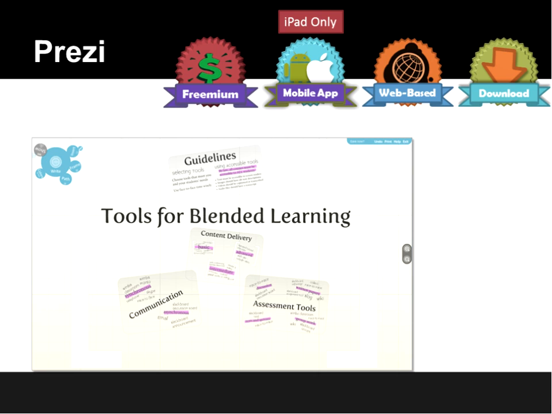So Prezi is a freemium app. The good news for us as educators is that we can actually get an educator version of the application for free, just because you have a .edu email address. I forget what the limitations are, but you can host quite a few presentations using the service. It does have an iPad application that allows you to view Prezi presentations. Otherwise, it's a completely web-based program.